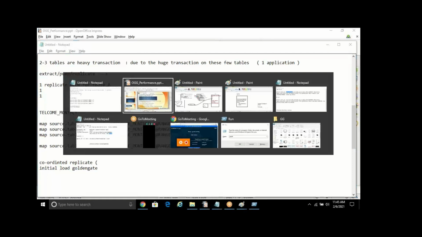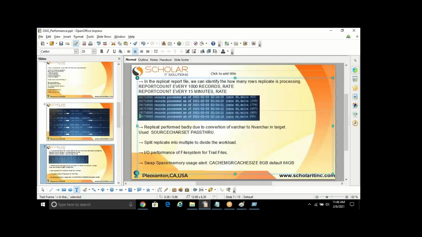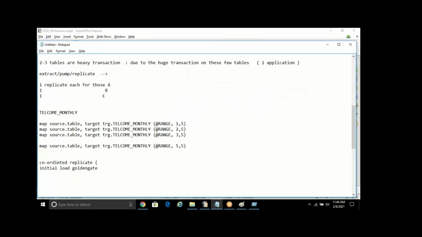So yes, is it fine, clear? And also I would say we also use integrated replicate. I will explain more at the end of this class, and parallel replicate.